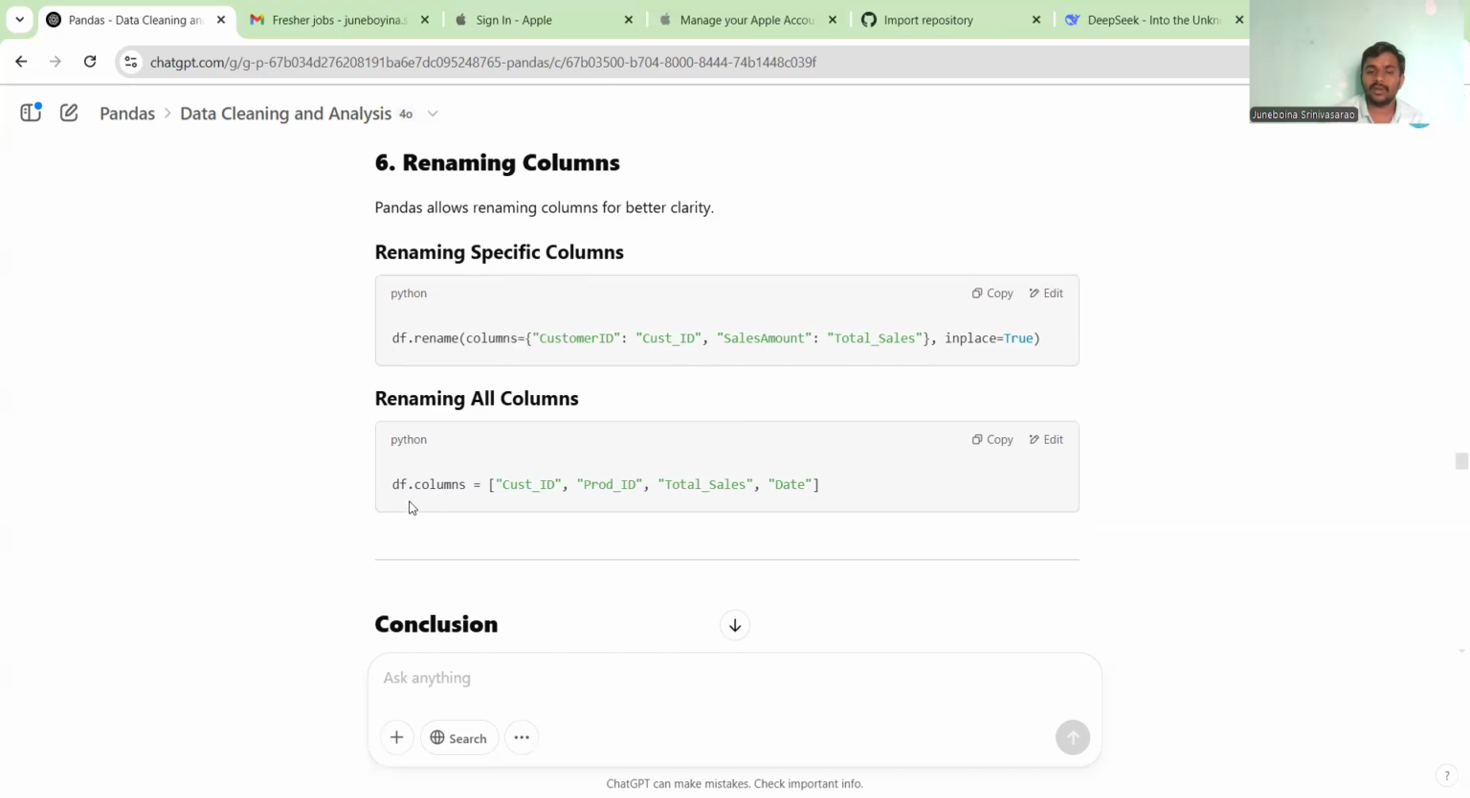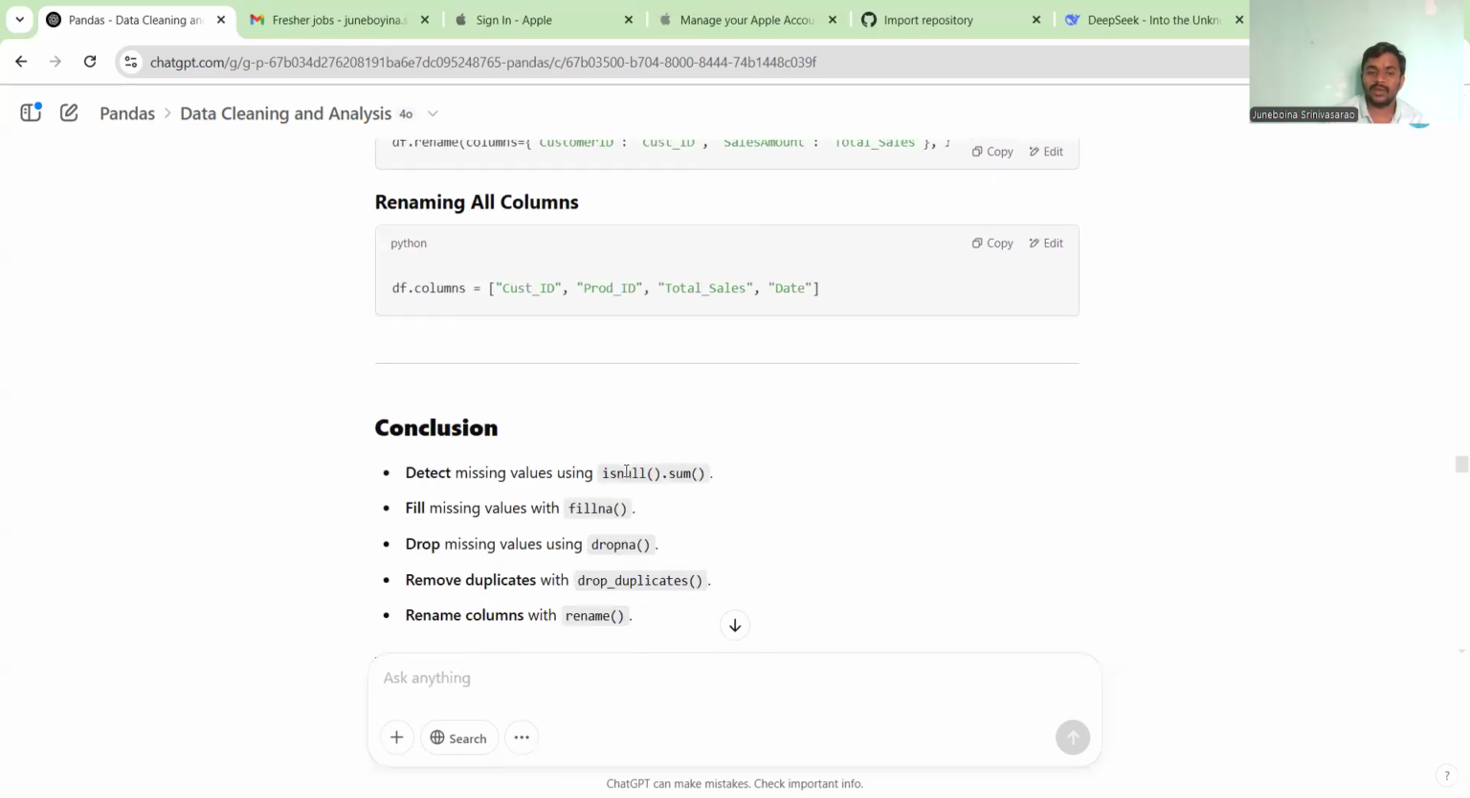Renaming all columns. df.columns = ['cust ID', 'product ID', 'total sales', 'date']. You can change the entire column names to these names in the data set. This is about renaming columns. If we want to rename specific columns, or if we want to change all the column names, both are possible.